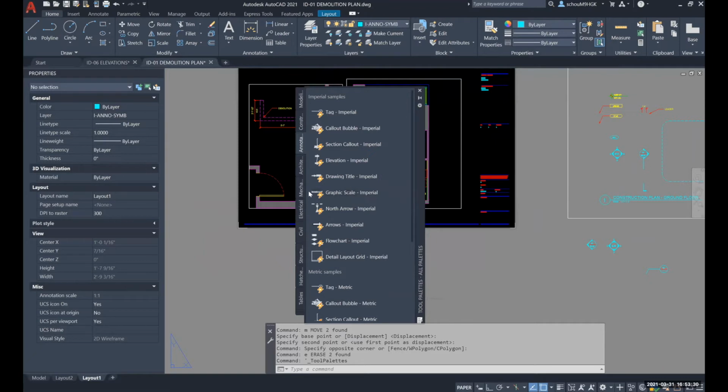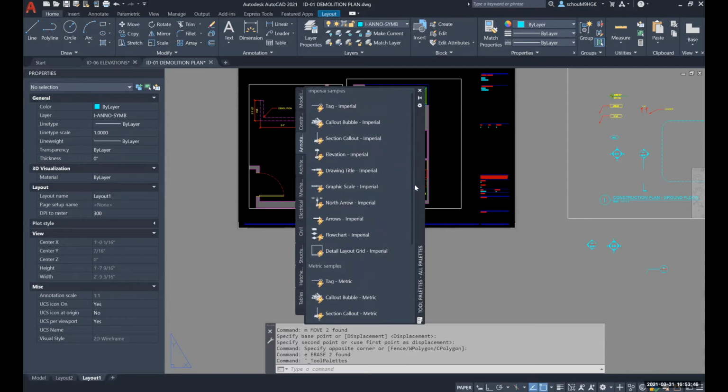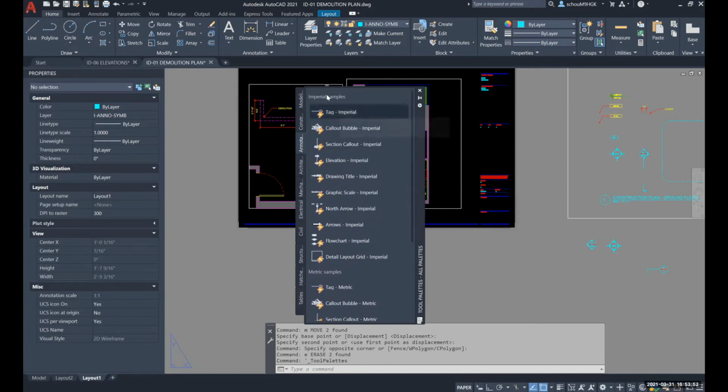On the left-hand side, there are lots of tabs. You're going to find the one called annotation. Under the annotation, there are different groups. You will have imperial samples and metric samples. We're going to use the imperial samples, like different symbols, and they are actually dynamic blocks, which is a click and drag.